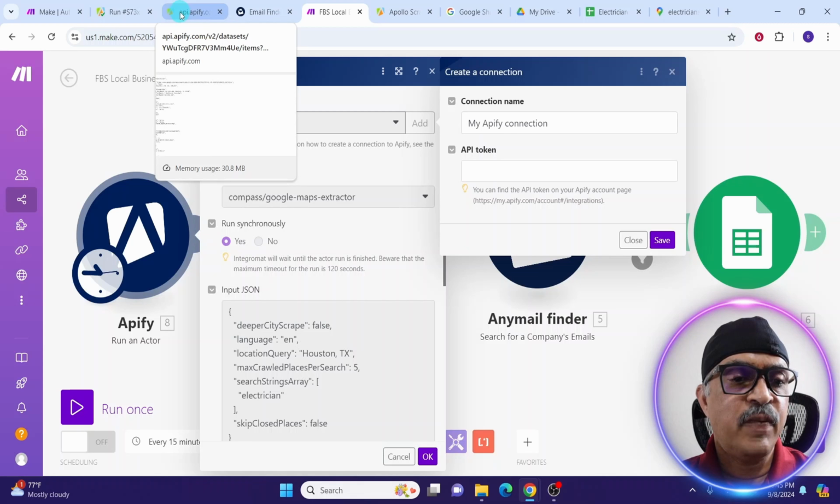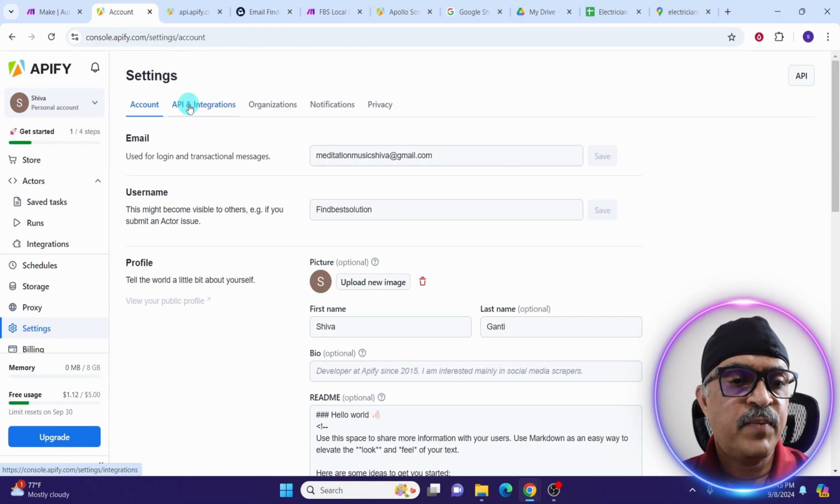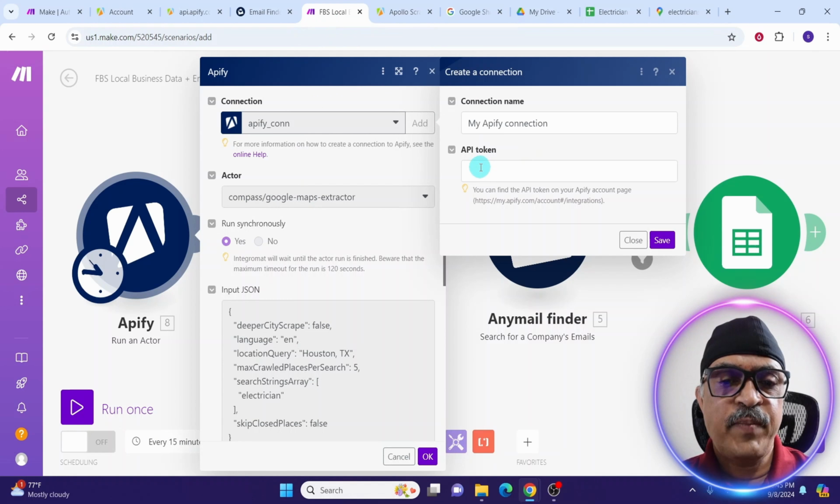Log back into your Apify account. You can go to this settings option and then click on this API and integrations. Here your API token will be available. You can click on this copy button. It will be copied to clipboard. Then come back to the Make scenario, paste that API key here, and then click on this save button.